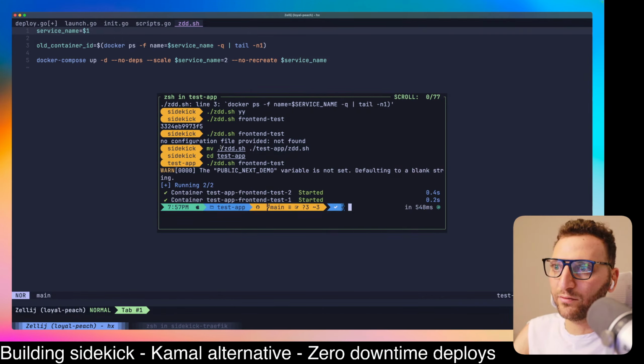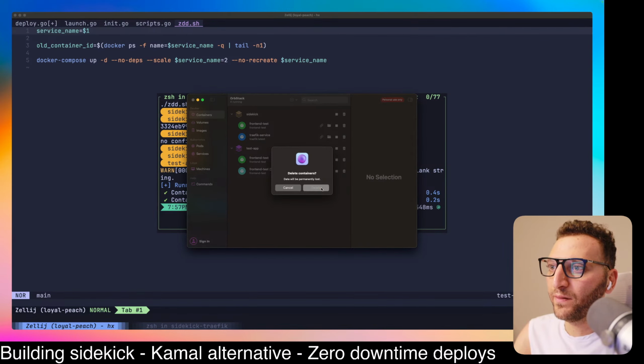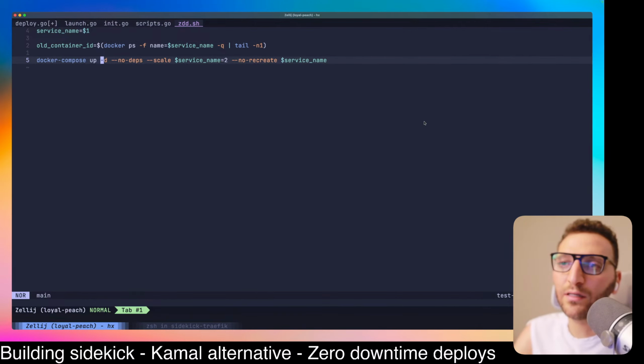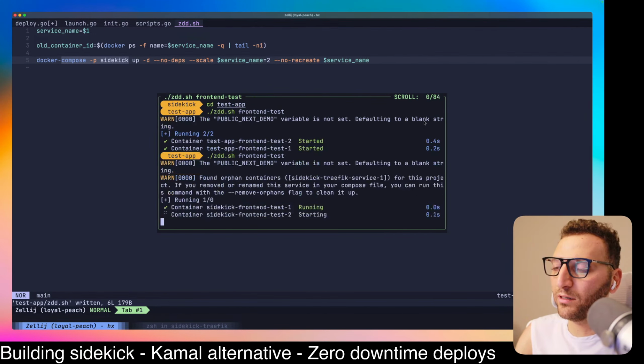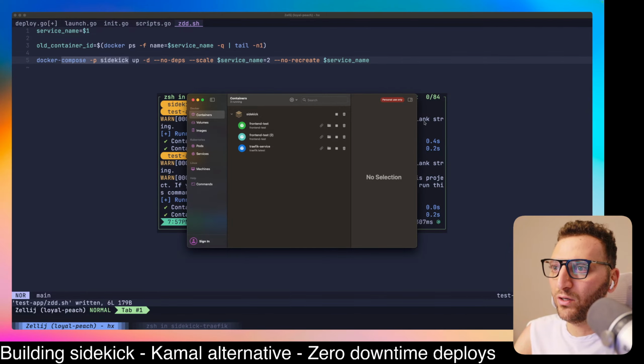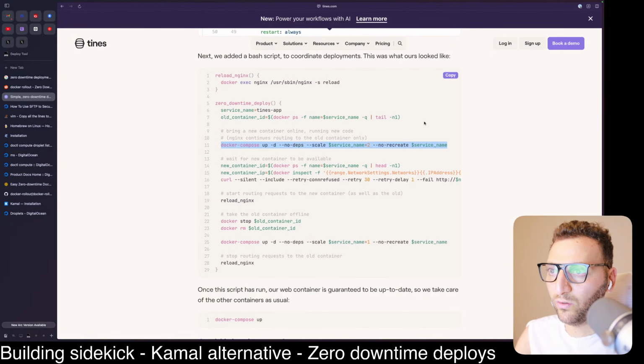Show me this. All right, nice. So you've done 2 now. So now we do have 2. Ah, okay, understood. That's wrong because you have not specified the project dash p sidekick up dash d. Alrighty, here we go. So you've added 2 sidekick front end test, 1 and 2. Open up the stack again. Cool. So now we have 2 of this old code, supposedly old code.